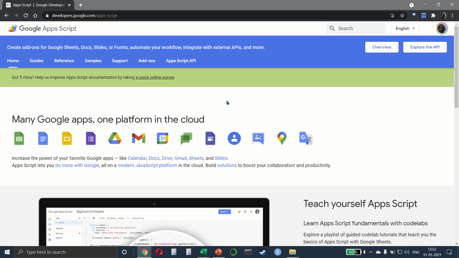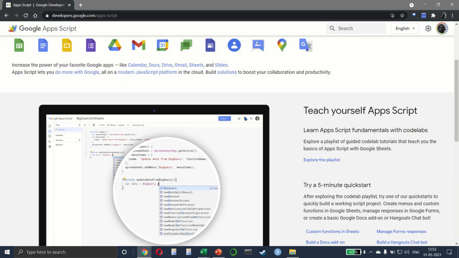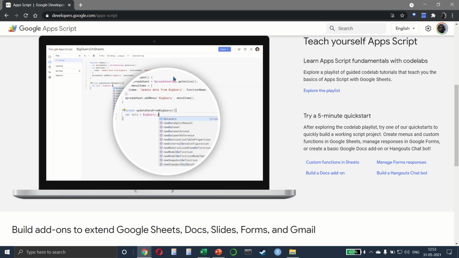As you can see, the Google App Script is essentially what will allow you to create add-ons, which are additional capabilities on Google programs like Sheets, Docs, Slides, and Forms. And the purpose is to automate workflow and integrate with external APIs. So remember, recording macros is very simple. It only allows you to record it using the actions that you're performing. But if you want to do more advanced operations, then this is what you require. And it all works on a JavaScript platform.